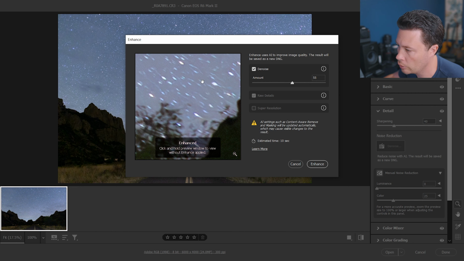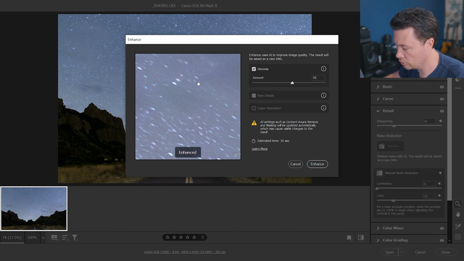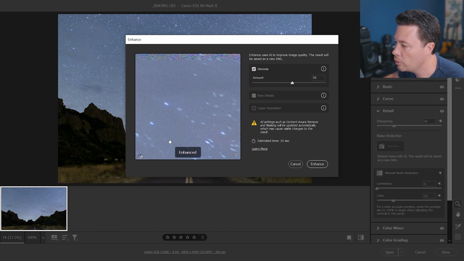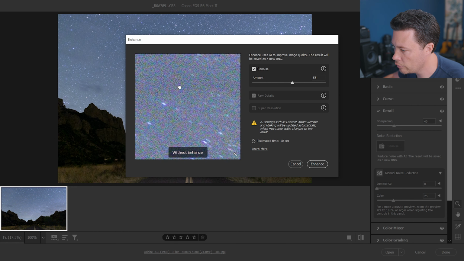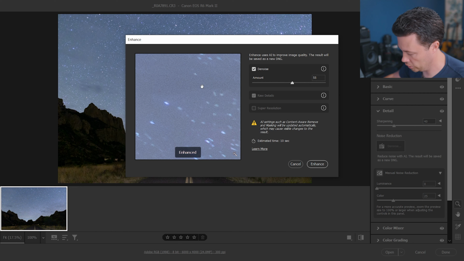You'll notice I got some star trails because I was lazy and I knew I was doing a time lapse anyways, so I'm not really super concerned about that. But we can see, look at right there where the mouse is holding it down. Look at that color noise. There's a difference between the color noise and the luminance noise, and we've got both of them in this. And it's just gone. That's incredible.